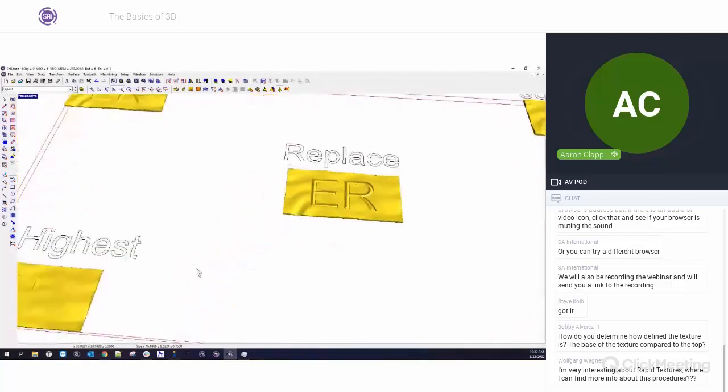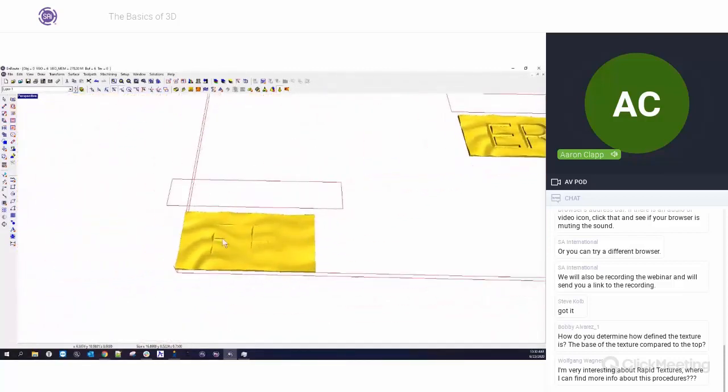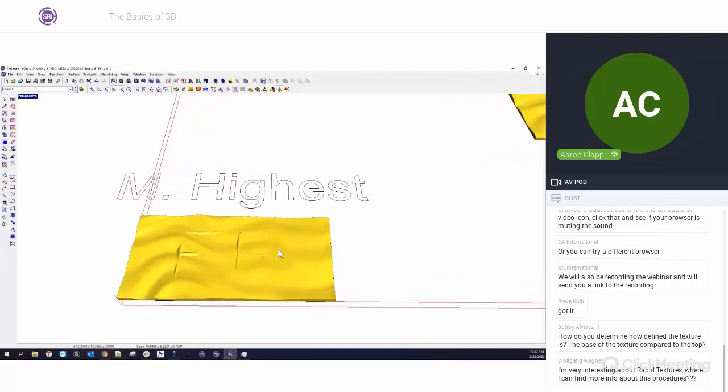Now let's go over here to merge highest. This is kind of an interesting one, right? Because I intentionally created the wave relief at 0.5 inches. That does not mean that every part of the wave relief is going to be 0.5 inches.